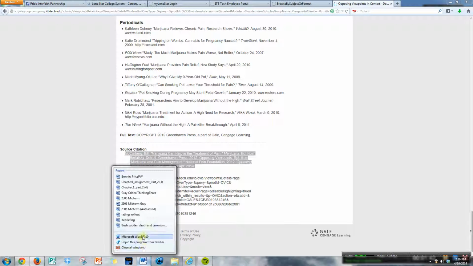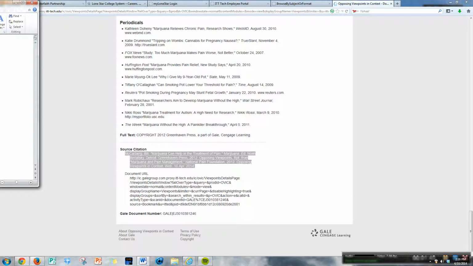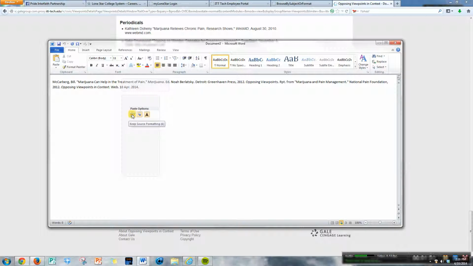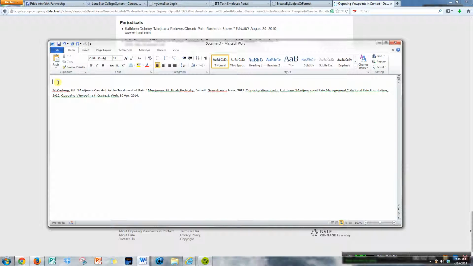I then open up Word. Let's get a page of Word here. I right-click again, and I'm going to paste it. I have options of how to paste it. I could keep the formatting, or I can just keep the text only. Let's even just use the first one. The only trouble with this, of course, is it is not indented properly.